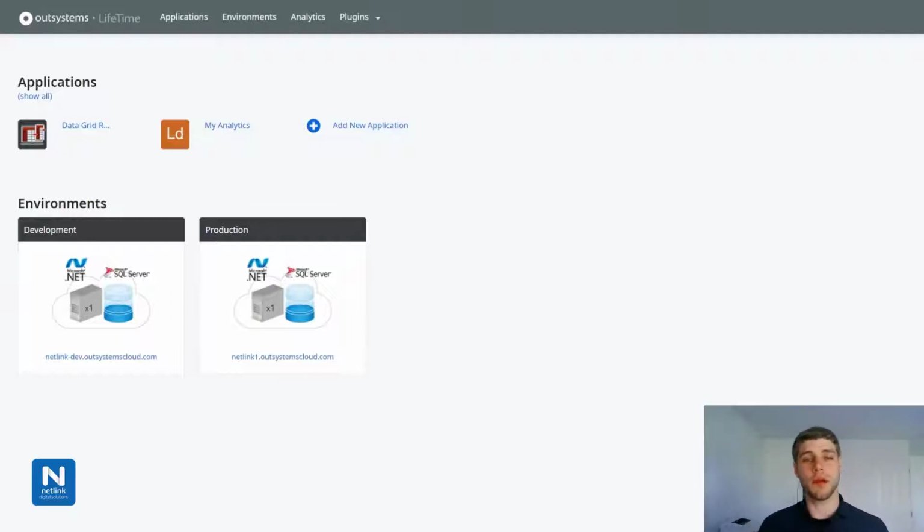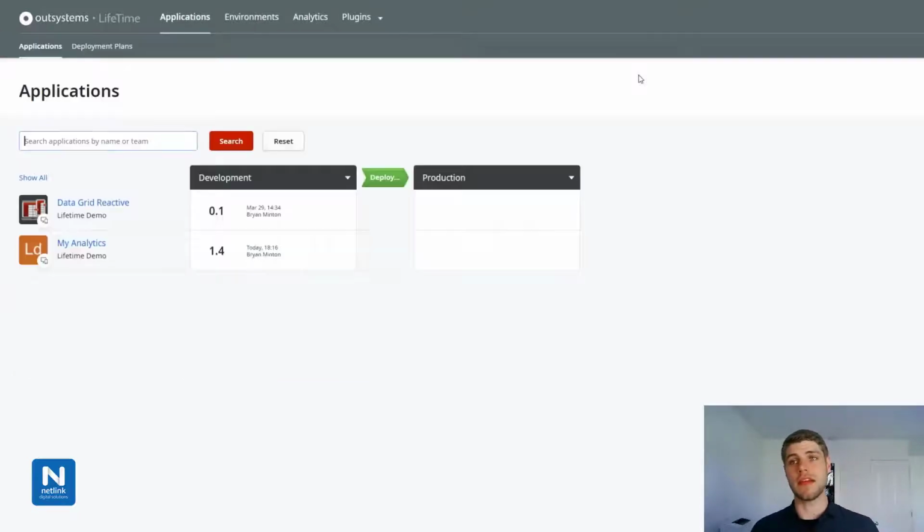To start, we will open up our LifeTime portal in our web browser and make sure we are in the Applications tab. The LifeTime URL would have been provided to you when you set up the platform. This information is also available in your OutSystems.com community account under My Platform.